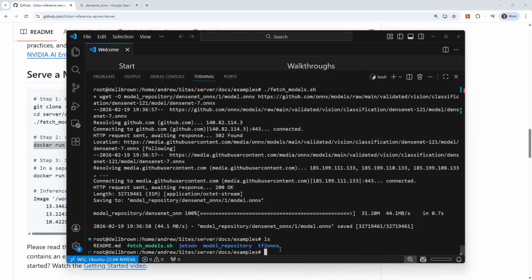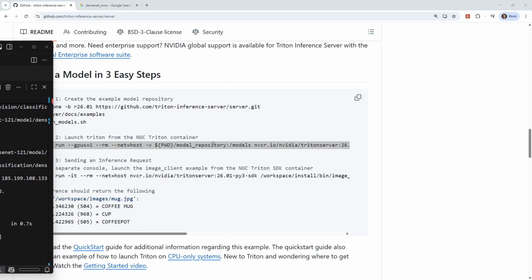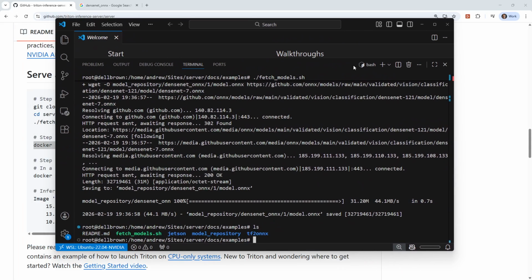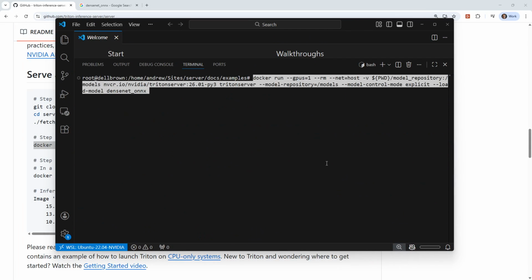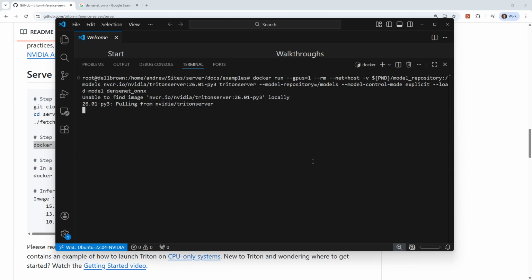That's what I'm thinking. But then down below here we have server docs examples. Is that where we're supposed to be? That's where it put us. And we do have model repository here. And notice here it says model repository. So it's possible that there's a bunch of models. There is. So we have DenseNet, Inception. I don't know what all these are, but we're going to run DenseNet. Obviously it does something with images. And we'll go ahead and hit enter.